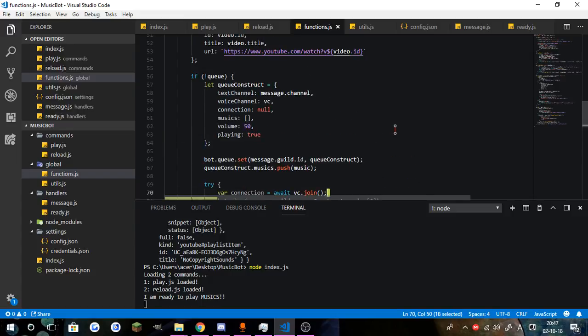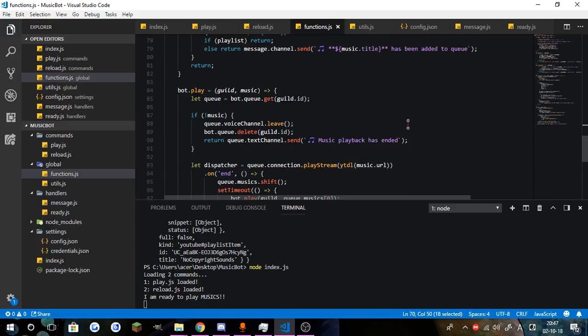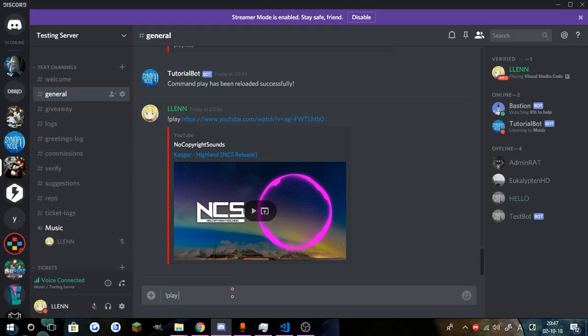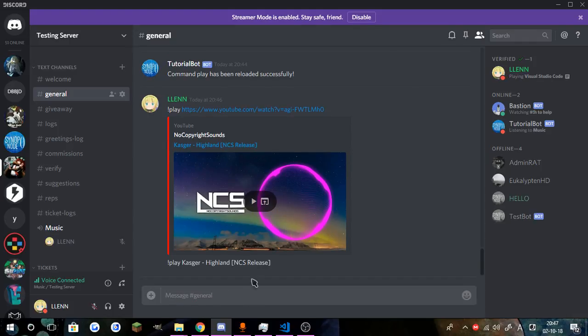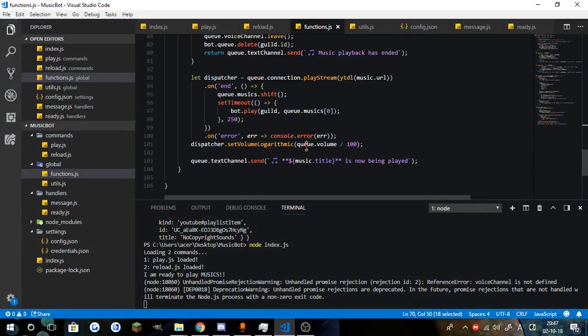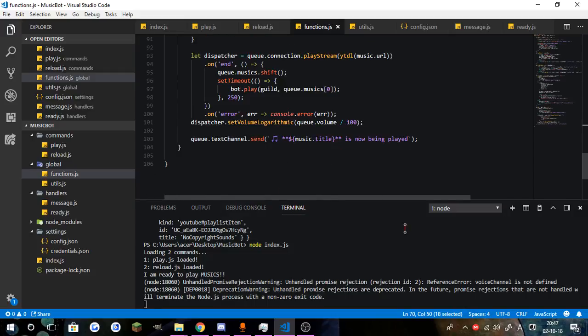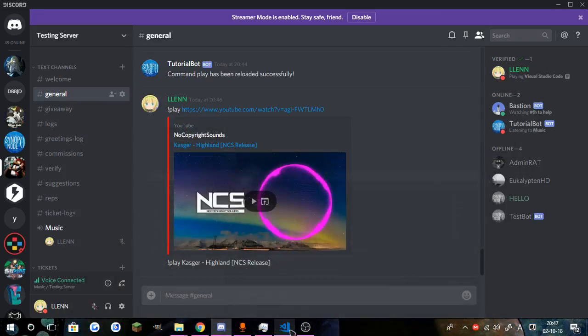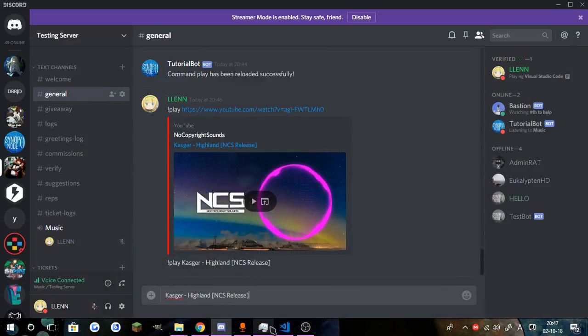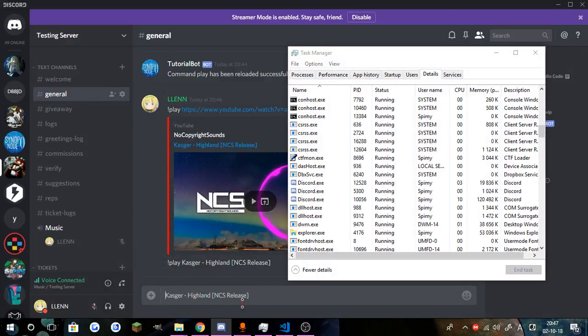I don't think I am. Hold on. Let me try to do something like try title or search string. Voice channel is not defined. Voice channel is not defined. What file is it in? I'm just gonna go ahead and restart the bot actually. This might help me find out more about where the error is coming from.